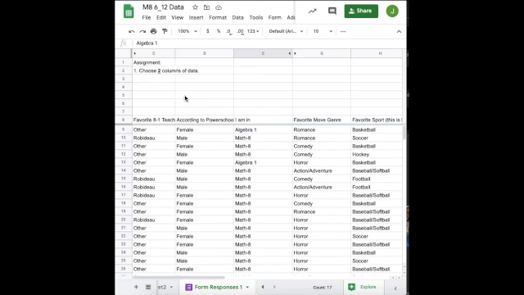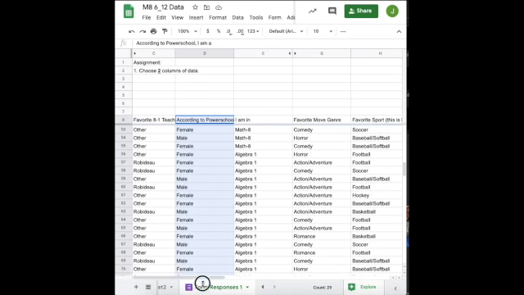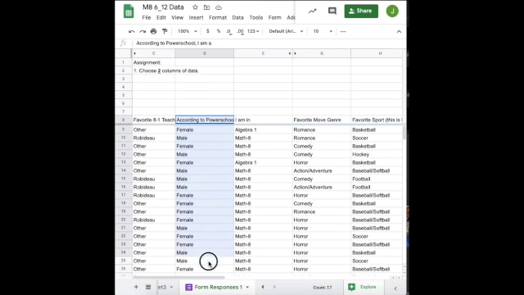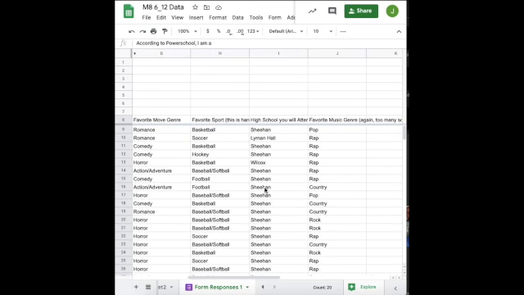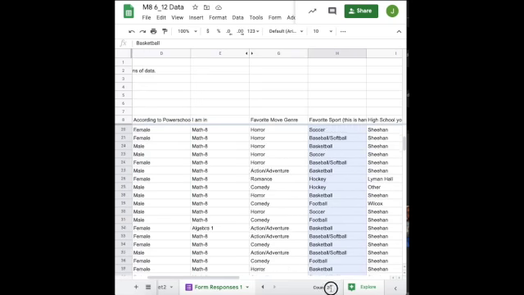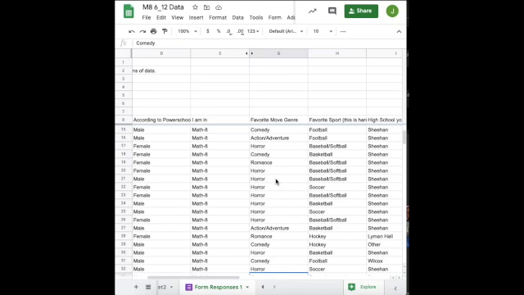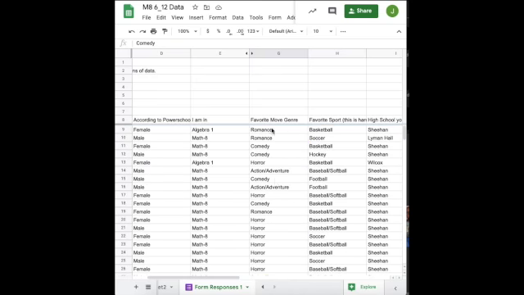You could try copying and pasting that data and seeing if that's the case, or you could see whether male or female students changes their favorite sport or their type of movie genre. And if you want to do that, you'll just need to make more columns for your table. But I encourage you to do it. It's not required today. It's going to be fun.